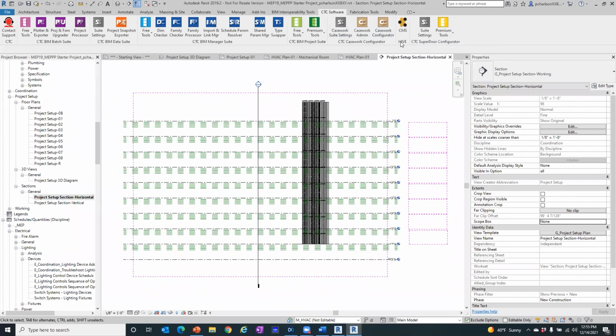We also have Hive, which is a content management system. That's kind of a neat tool to use as well. If you have a large library of content, and let's say you're downloading content from manufacturers, Hive is a great way to utilize that as a centralized location for all the different families. You can even put templates in there and other files as well.